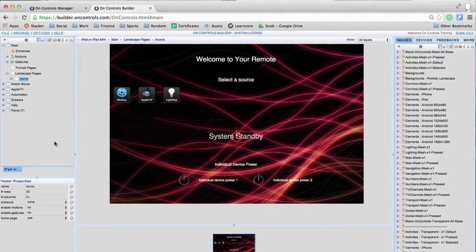Underneath our panels window, we have our properties window. And inside the properties window, this is where we do all of our editing. So whether you're editing the text of a label, whether you're editing the title of a panel, whether you're editing the color of your text, this is where we do all of that editing. So we can edit the rows and columns, we can assign our entrances, we can enable motions, we can enable gestures.